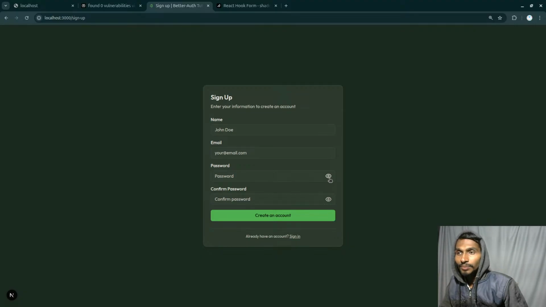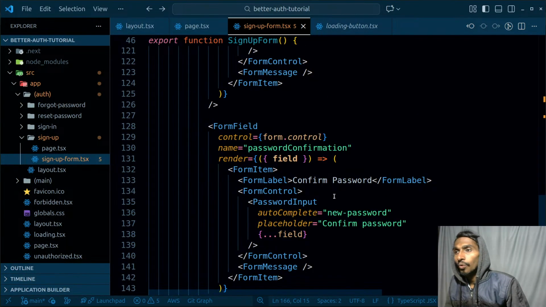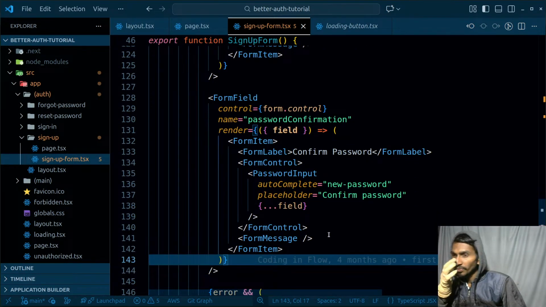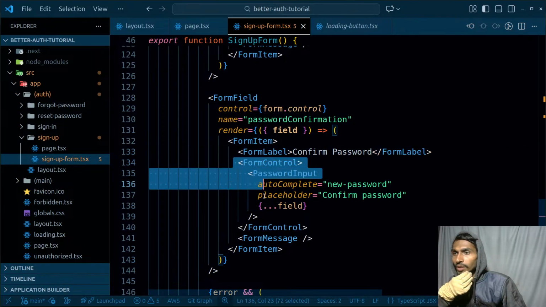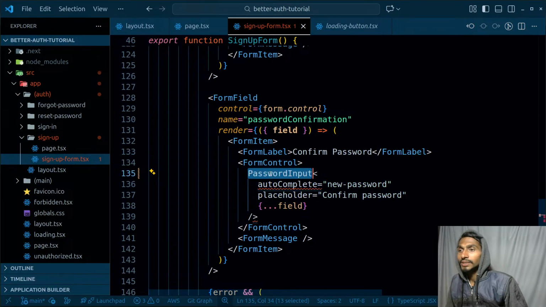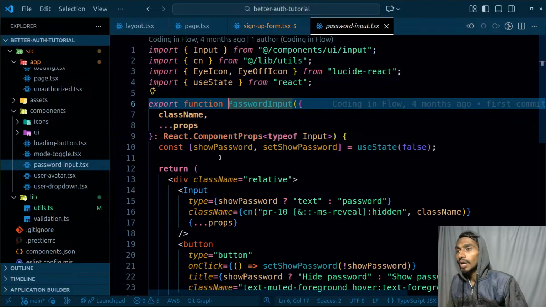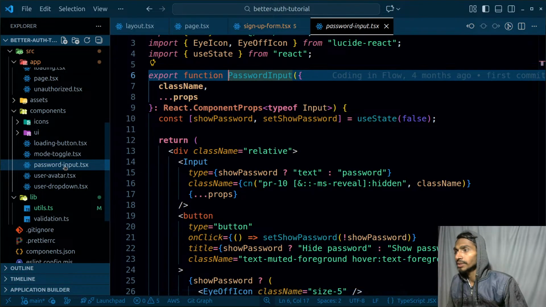Having said that, there is something called this particular button. I would like to know exactly how it's being applied, like what's causing it to be like this. So if I go to confirm password over here, just right here, they are simply saying that you have a label, you have form control, inside that you have password input. So this is the password input that I have. Having said that, this is a self-created password input. So if I click on this, I am redirected over here. Again, this is the password input.